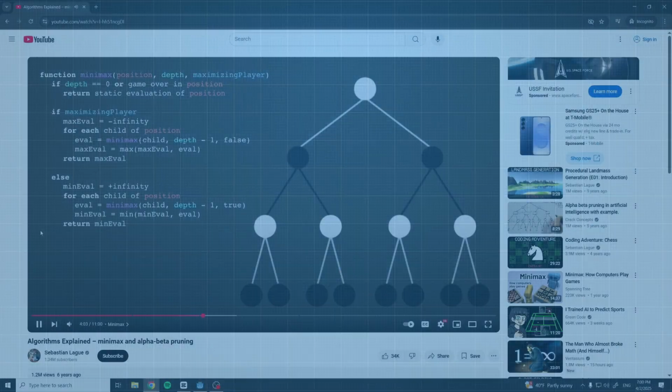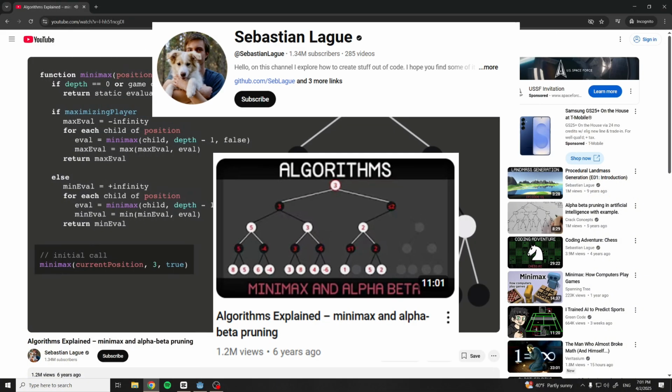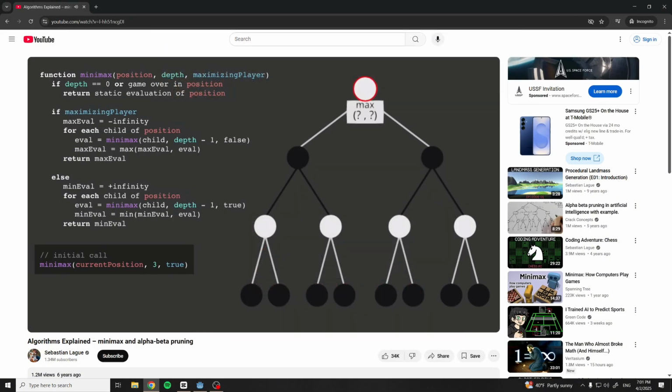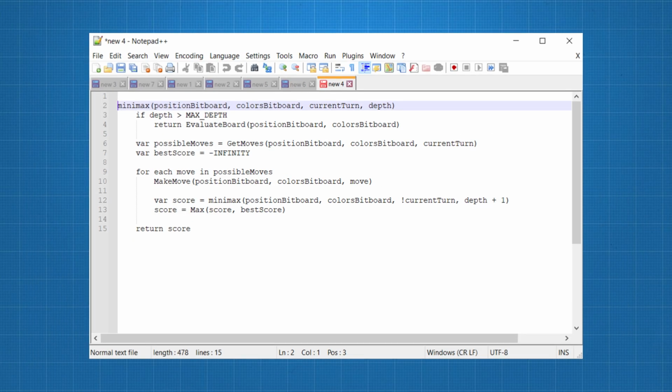If you want to understand Minimax better, I highly recommend this video by Sebastian Lague. He explains it much better than I can. He also explains a technique called alpha-beta pruning, which I implemented but can't be bothered to explain. So here's what our Minimax looks like.